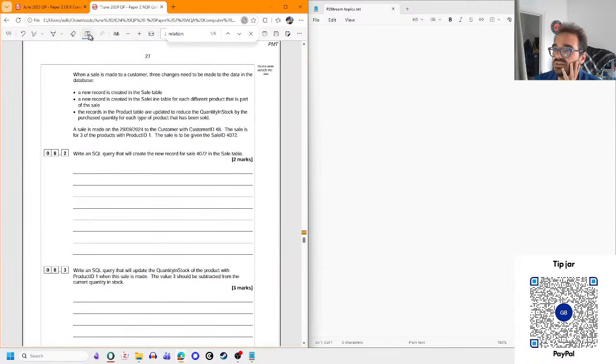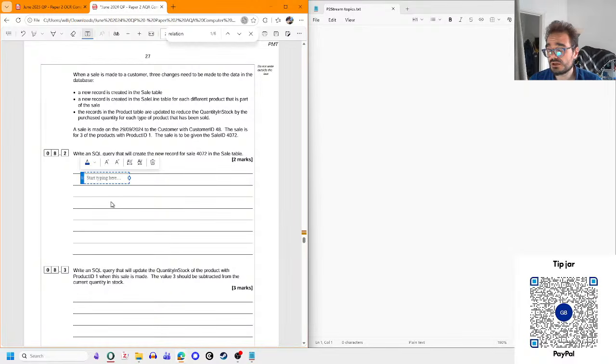Now we're getting to the spicy stuff. When a sale is made to a customer, three changes need to be made in the data in the database. A new record is created in the sale table. A new record is created in the sale line table, I should have revised my syntax, for each different product part of the sale. The record in the product table is updated in stock. Create the new record. So it's an insert statement.